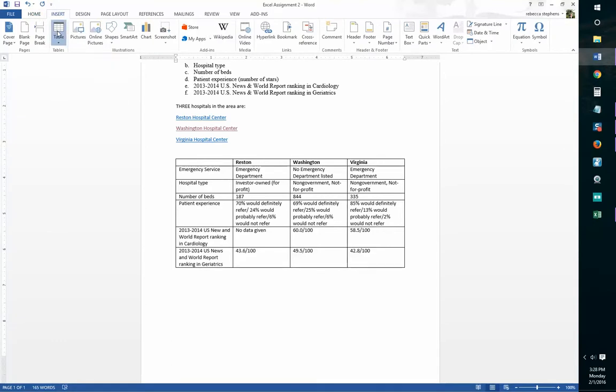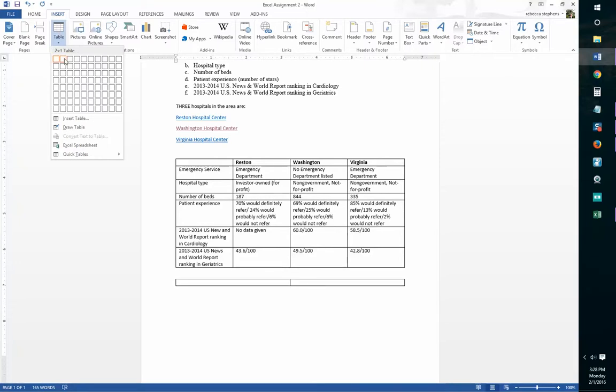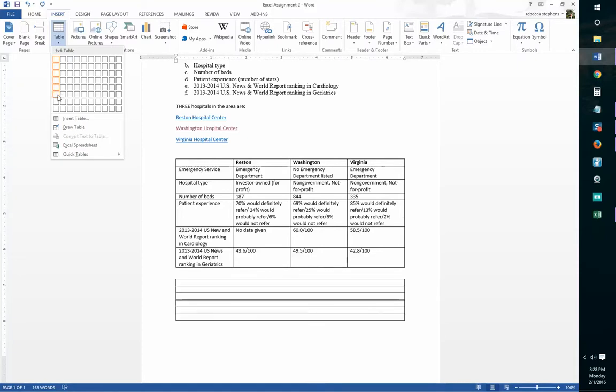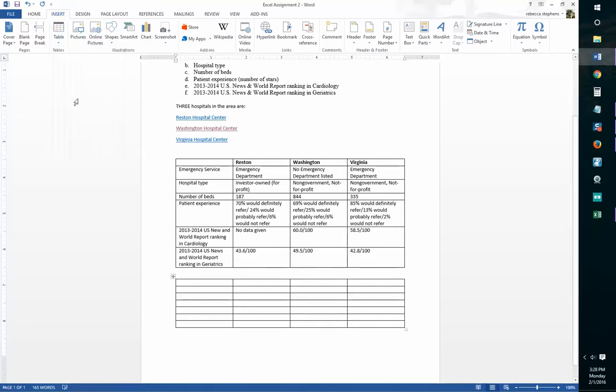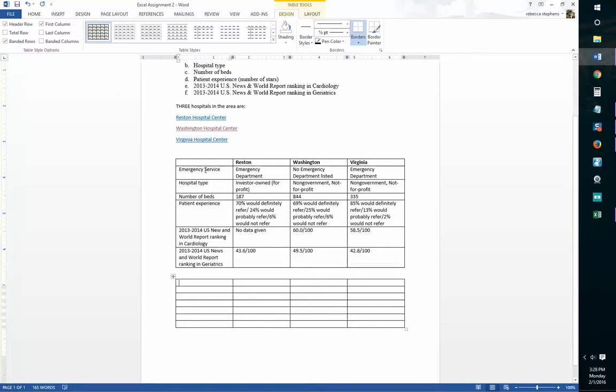When I add the table, I want 4 columns and 7 rows. So I want 7 rows and 4 columns, there we go, 4 by 7, rows by columns, and I click on that, and that's how I made my table. Then I took my criteria and put it on the left side, and I took the 3 hospitals that I was comparing and put them across the top. So I just entered those in.